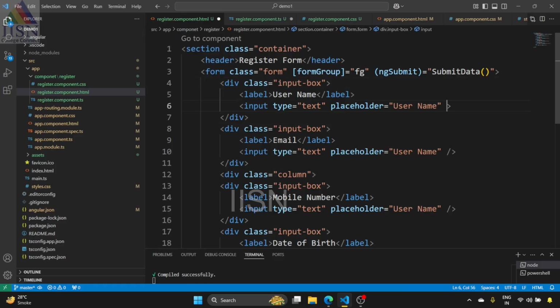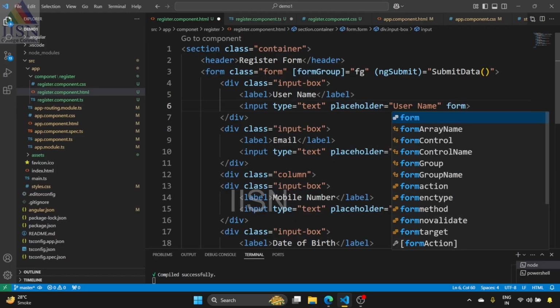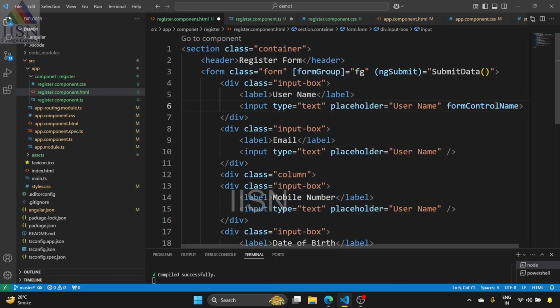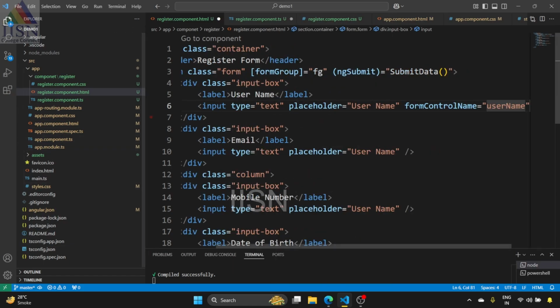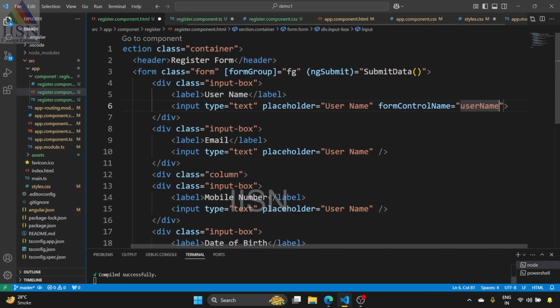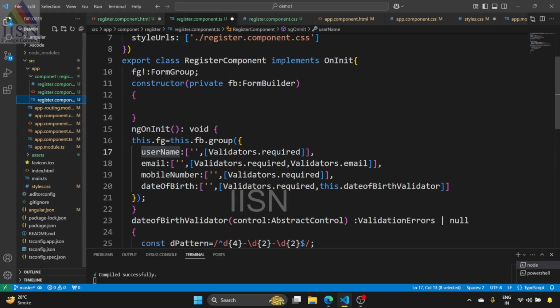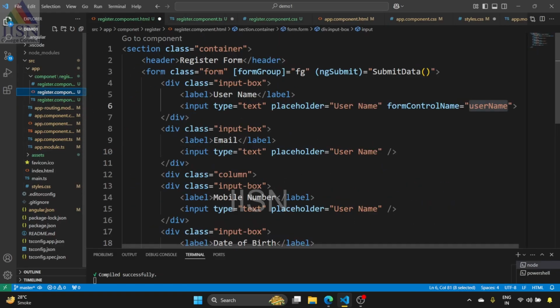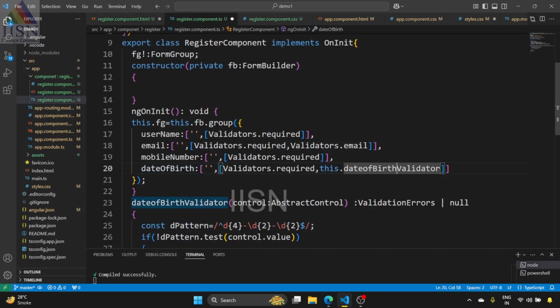In a template driven form we use ng model, but for this reactive form we need to give form control name. We need to bind this HTML control to that TypeScript control by using the form control name. Whatever value the user gives, we pass it to the TypeScript file by using this form control name, that is username. This name and this name should be the same. That should be followed by another form control name. What is the form control for the email? For email, it is email itself.